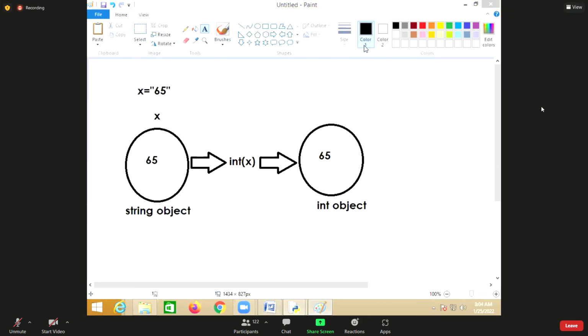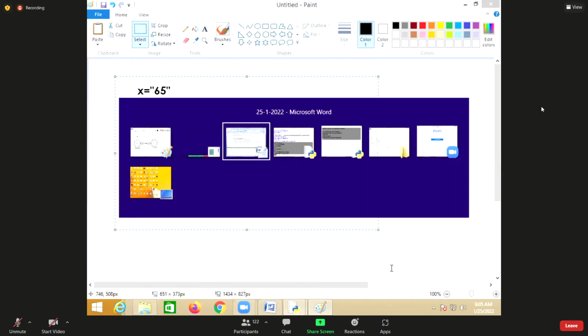So the string should contain, within double quotes, an integer value with the base of 10. This is a string, but this string contains an integer value with base 10, and you are converting it into integer type. Now this is nothing but converting string to integer. But what will happen if I write like this?